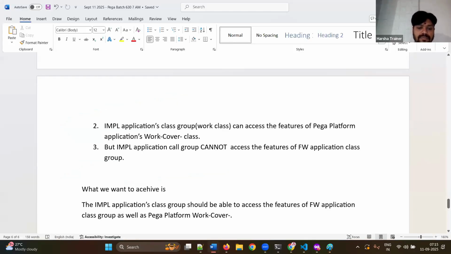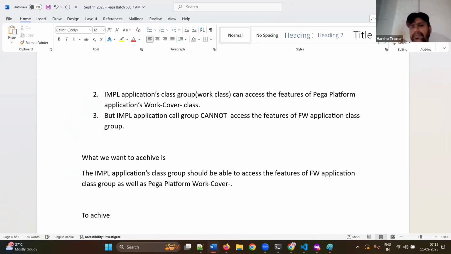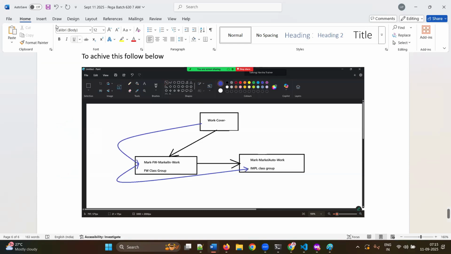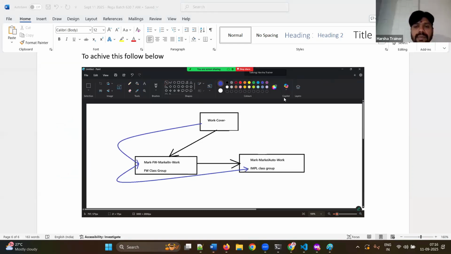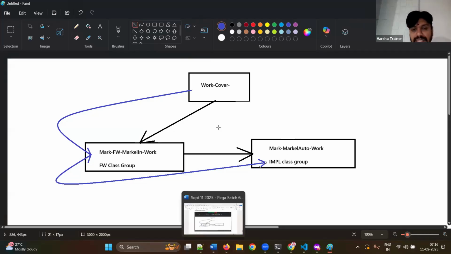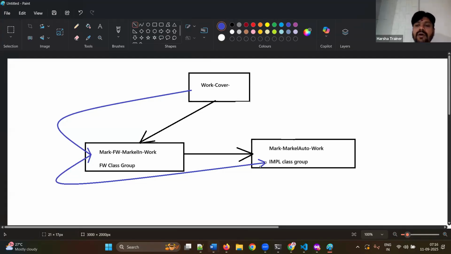Okay, to achieve this, now someone was asking some doubt. What was it? Is the IMPL a child or also a parent? See, which side is the arrow mark? This side. From here, you are accessing. That's what I mean by arrow mark. That means it will be child.